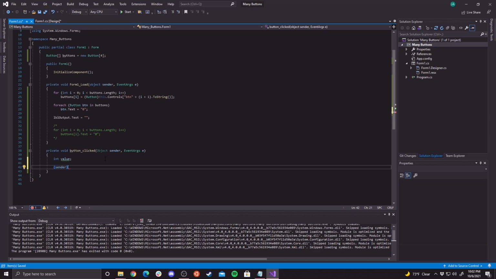Sender dot, actually I'm going to go ahead and typecast it into a button. I believe, let me just double check this. Oh, sender is the object, my mistake. So I'm going to go ahead and say button sender. So I'm going to typecast the sender object into a button.